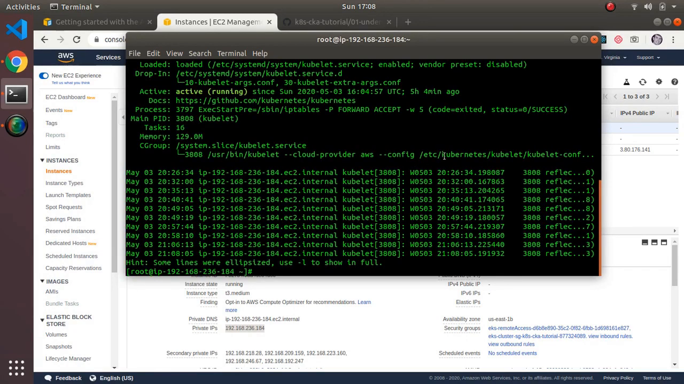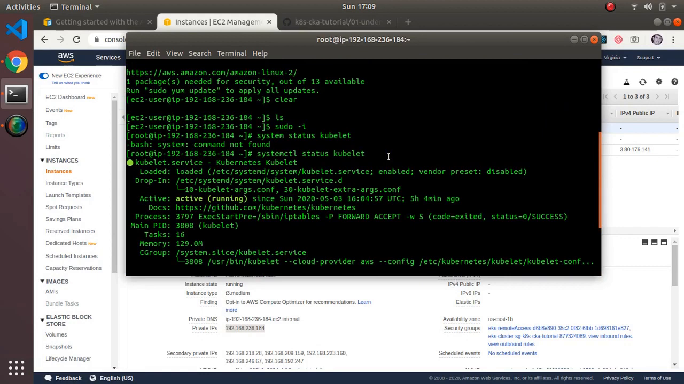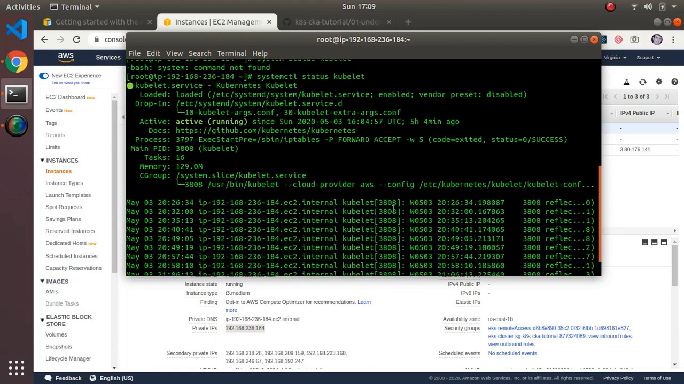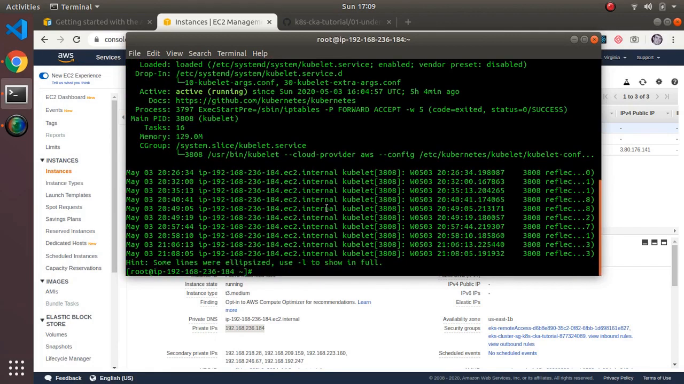So I ran systemctl status kubelet, and you can see it's running and it's active, no errors or anything. So that is a key part of the Kubernetes service.